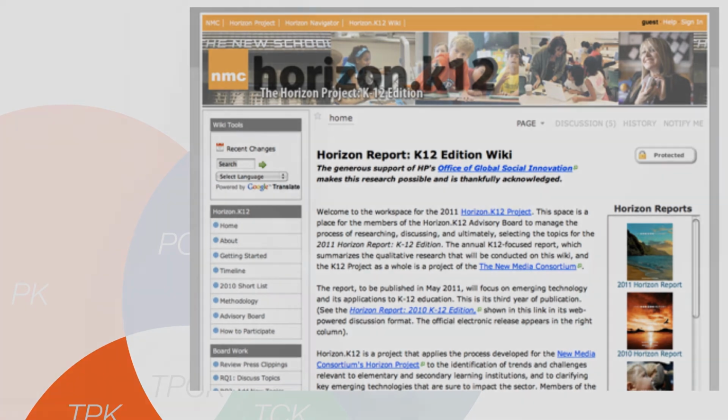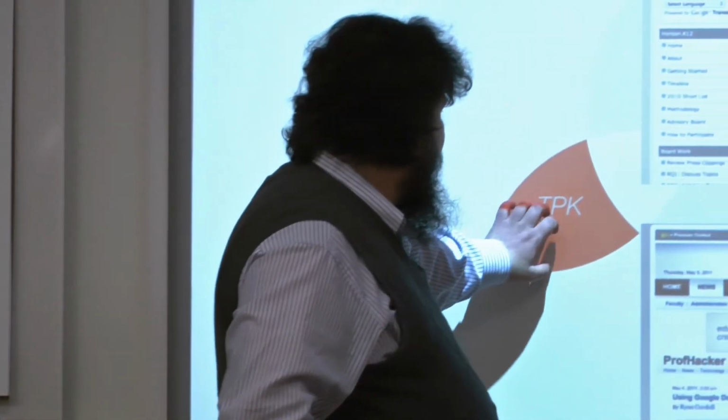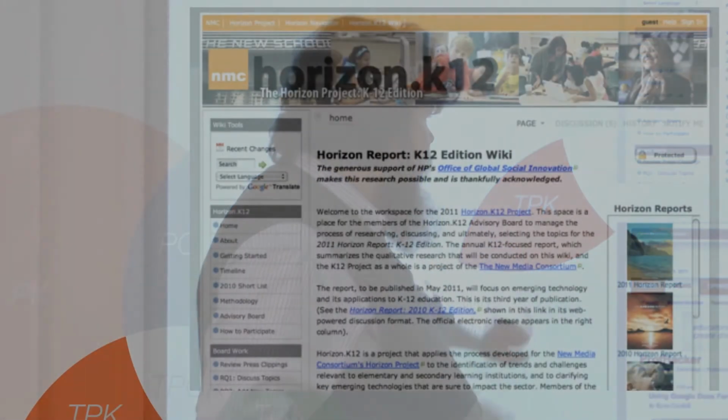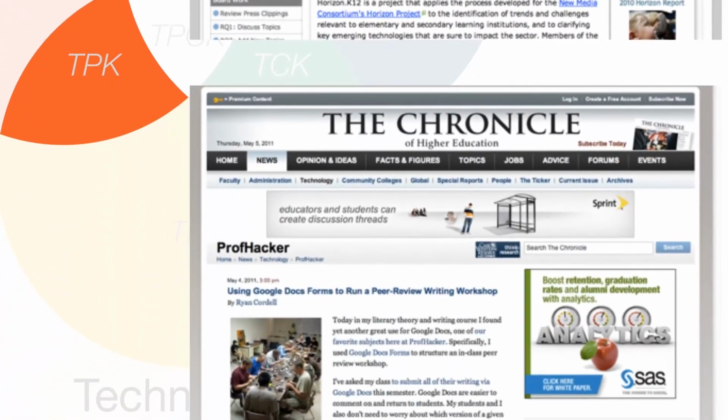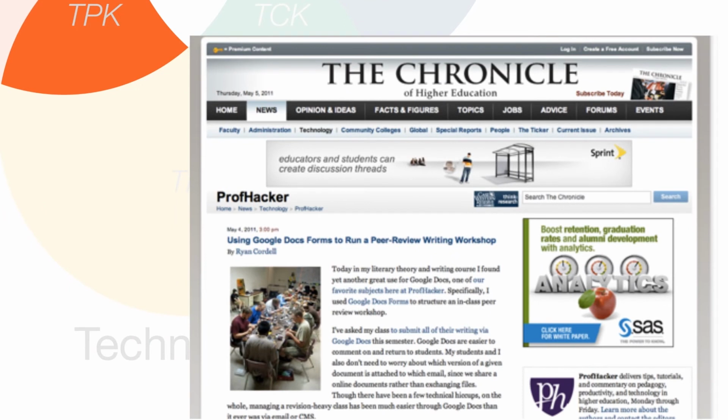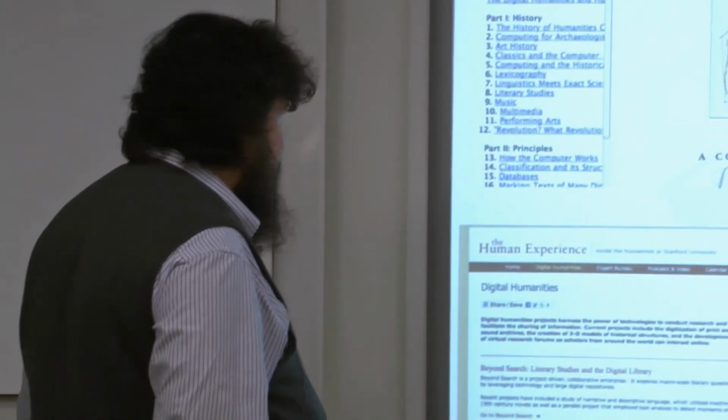So that's the type of resource that says, okay, so how do we use technologies for pedagogical goals? Or resources like the Chronicle of Higher Ed, which, disregard the higher ed, you can use all of their tools at the K-12 level as well, which has bloggers, for instance, posting information. In this case, it's the Prof Hacker, talking about how to use Google Docs to run a peer review writing workshop. So these types of blogs, etc., are excellent TPK type resources.